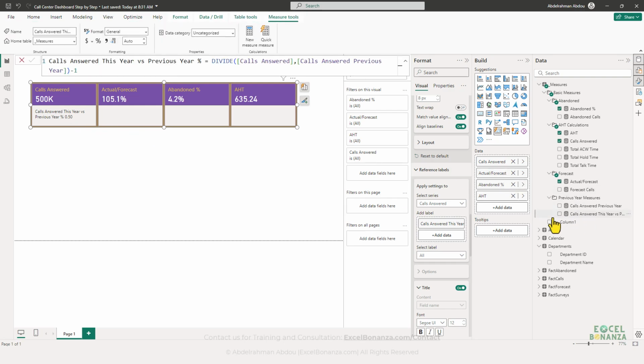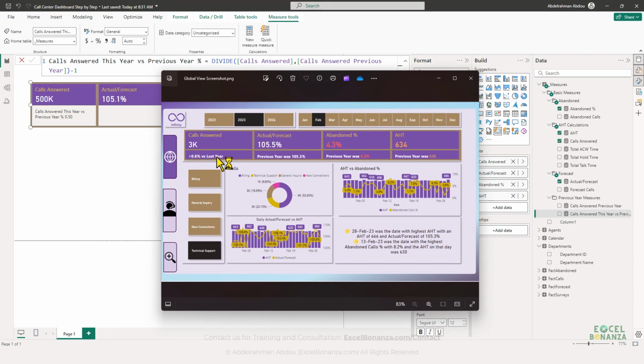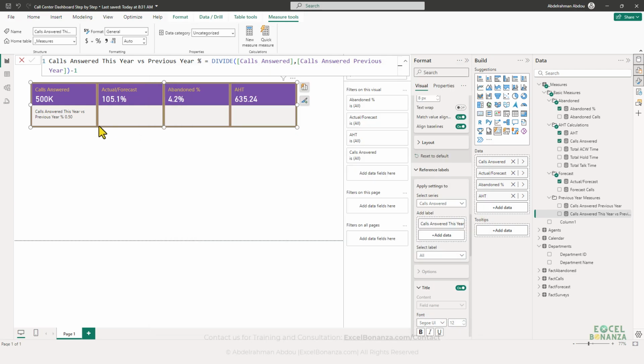So this is actually not what we want. We don't want it to look like this, because as you can see here, it says plus 0.6% versus last year, whatever the figure is versus last year. So this is what it says. So what we need to do is create a text that just gives us what we want.